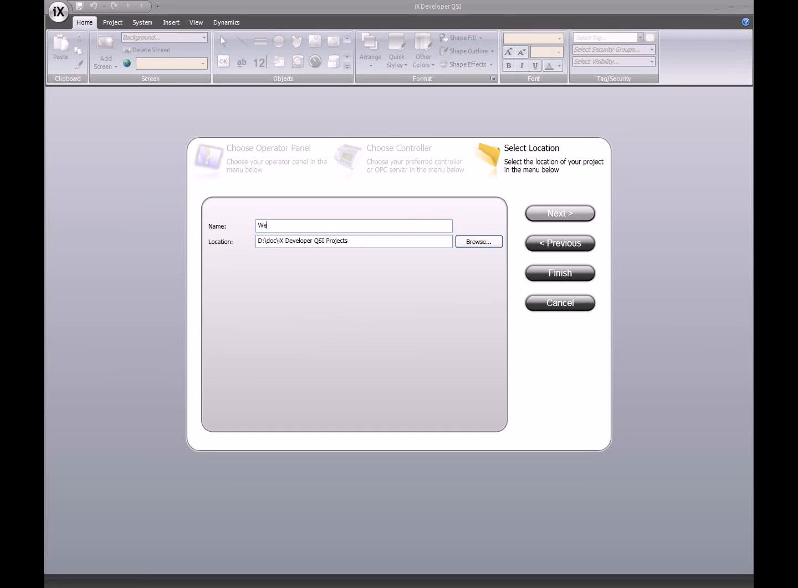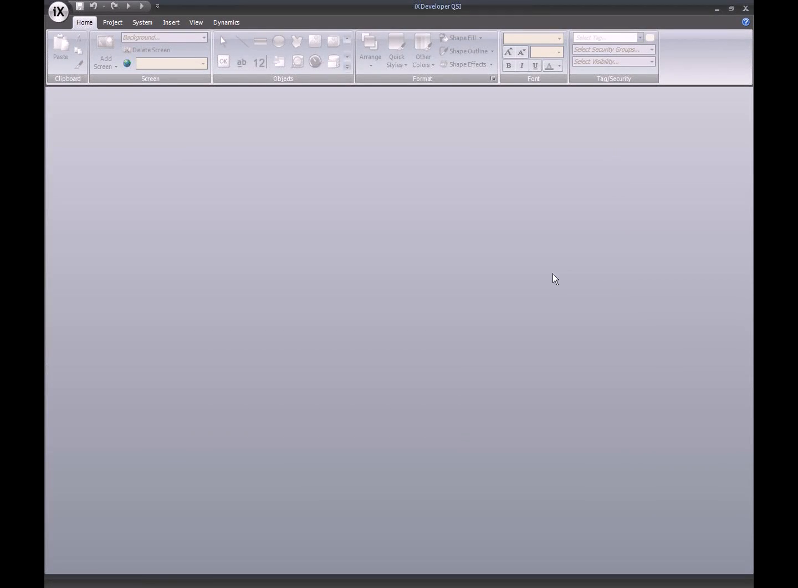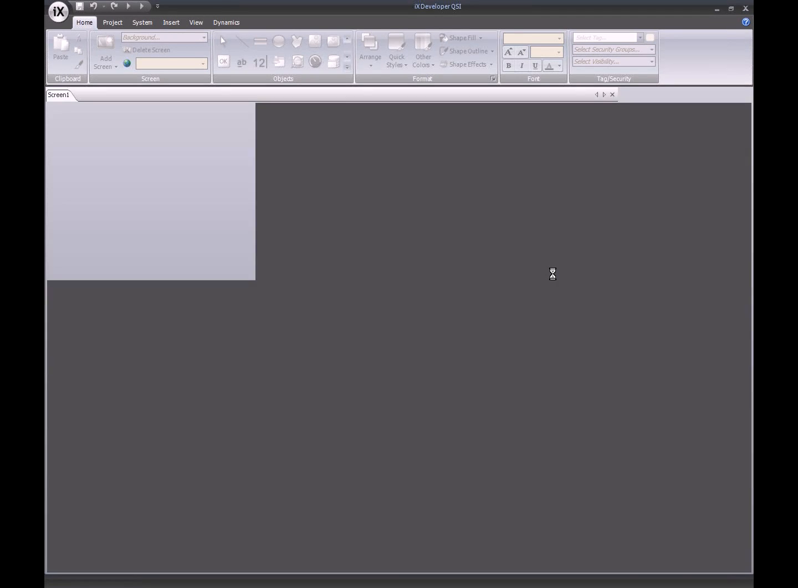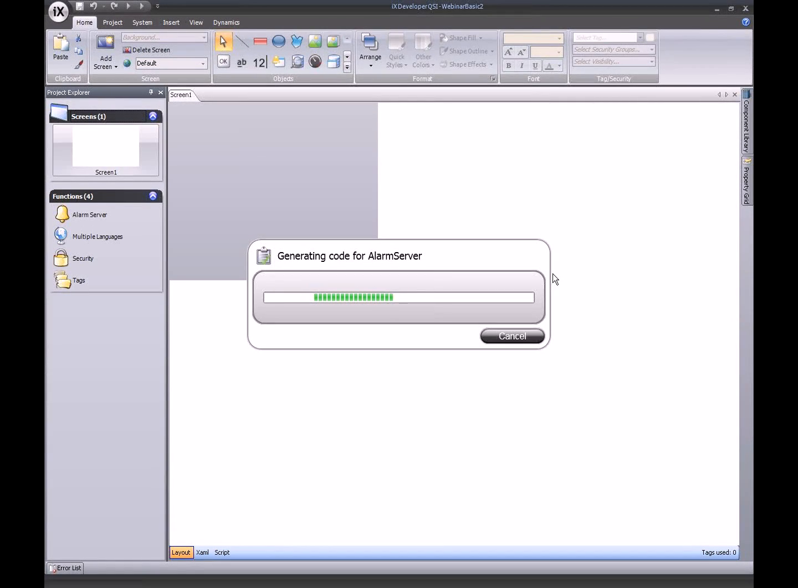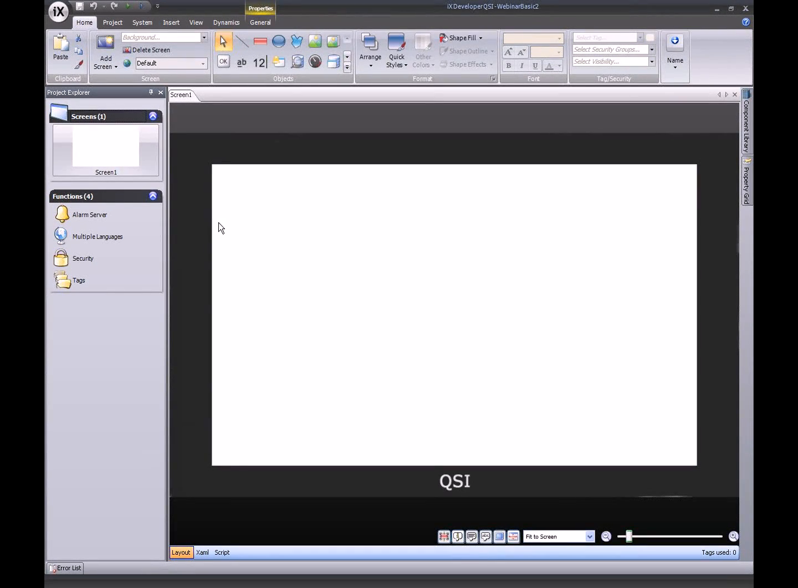The last thing you need to do is give it a name. So give it a name and finish. What we're doing now is that iX Developer is starting up. It's building everything you need for starting the application, so it's building the screens and functionality.